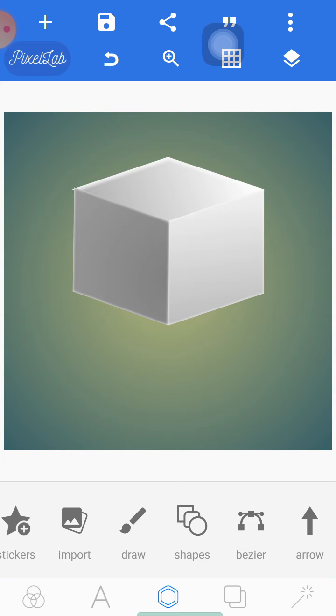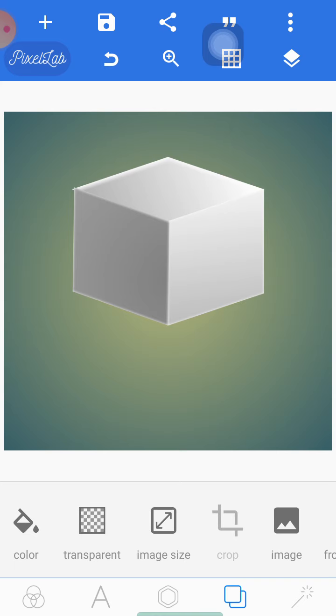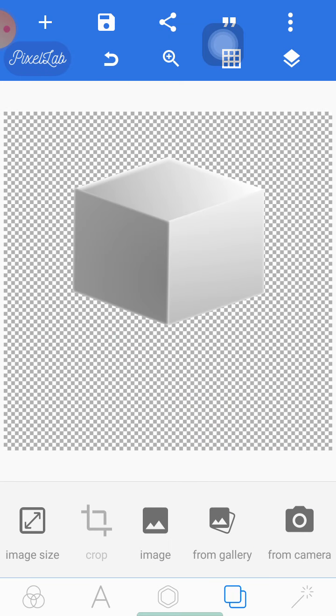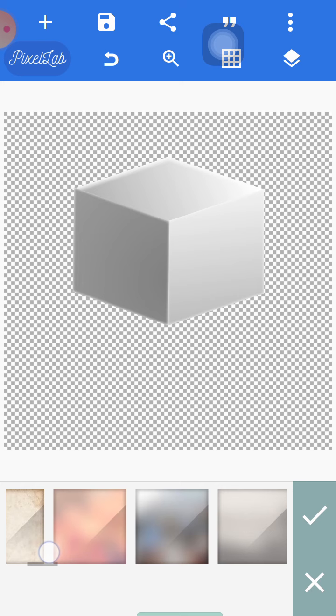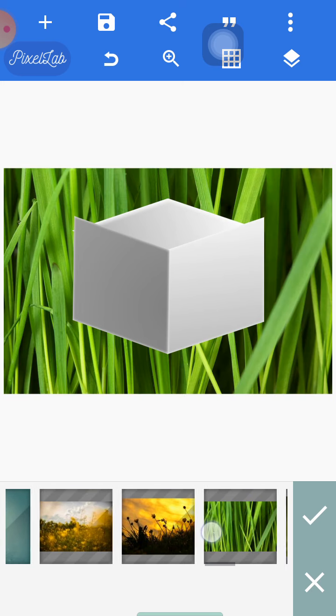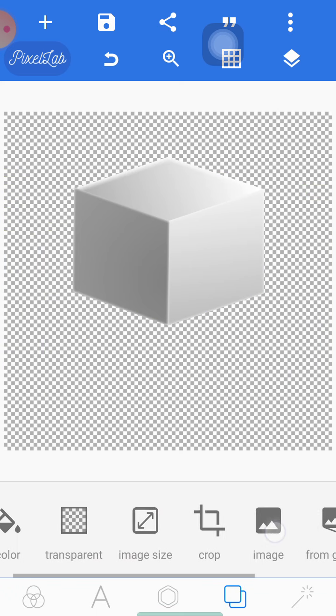So from here, the next step is we are going to change the background. For the background, this is where we have the background resources. You click here. You can either add a color, make it transparent, resize it, crop it, add an image, or put an image from the gallery. The images here are the predefined images in the app. There are so many images that you can choose from, but we are not going to be using that.